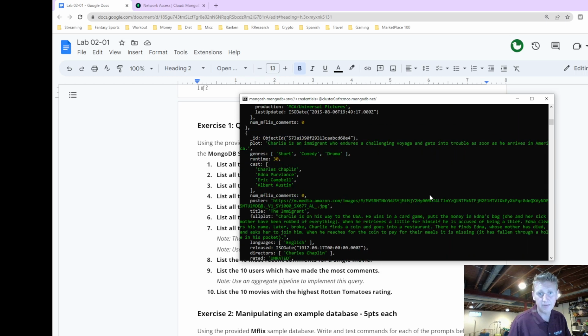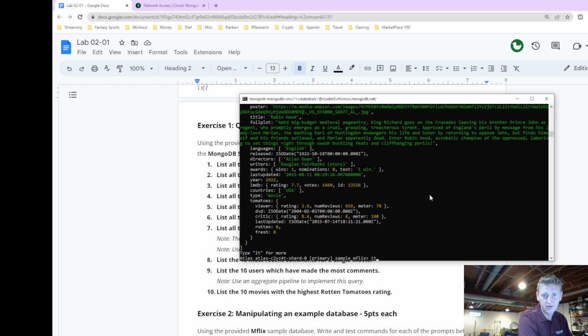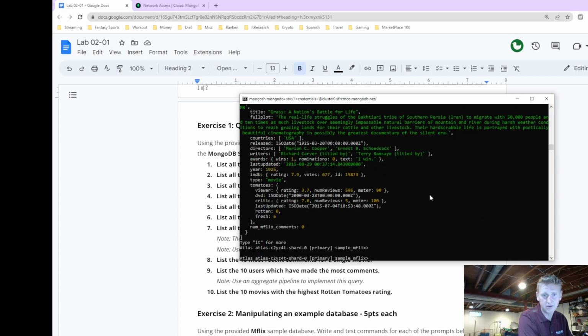And we get a bunch of results. Then it says type "it" for more. You get the idea. So we are showing all the movies with db.movies.find().